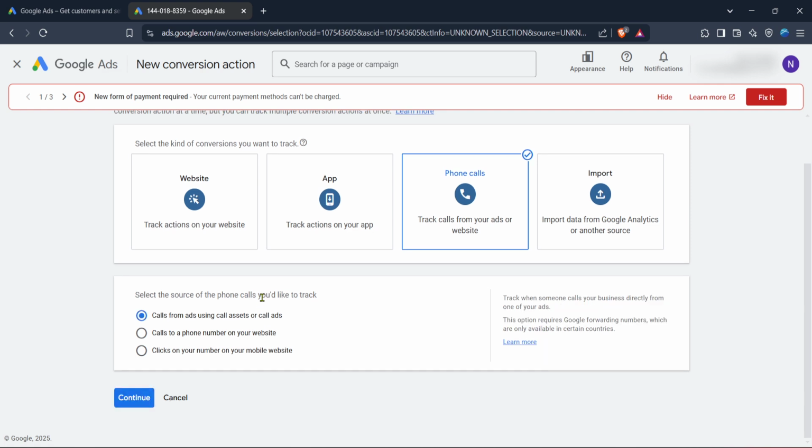With the new conversion action window open, go ahead and select phone calls. This is the category that you'll need to focus on if you want calls to be part of your tracked conversions. Google Ads will prompt you to define some specifics about these calls, such as the minimum duration for a call to be counted as a conversion. This helps ensure you're tracking only meaningful interactions.